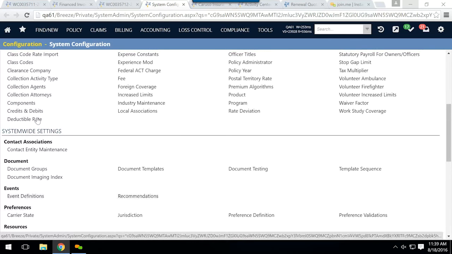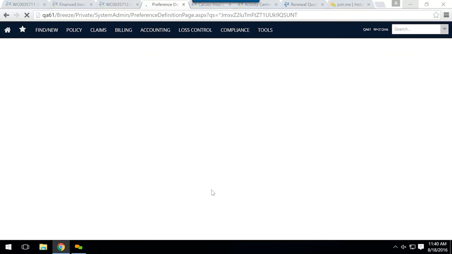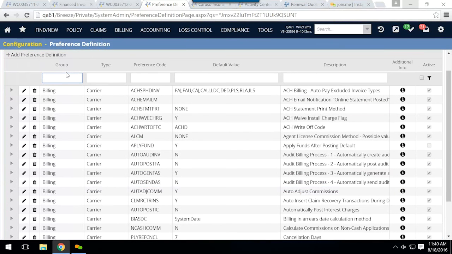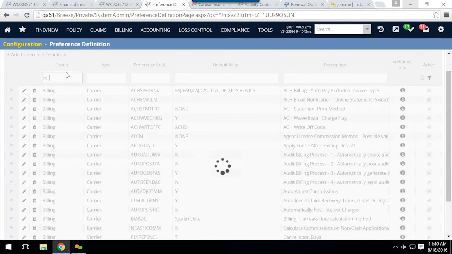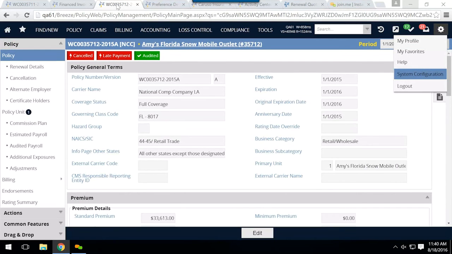I will show you what's kind of nifty about how we've organized collections. Notice, number one, all of your various configuration screens are in order by the word collection. And pretty cool as well is if you go into preference definitions and you just choose the collection group, you will get all of the collection settings that are required to be set up for the module. So we've tried to make the configuration really simplistic and easy to use. With that being said, we're going to go back to our guide here.